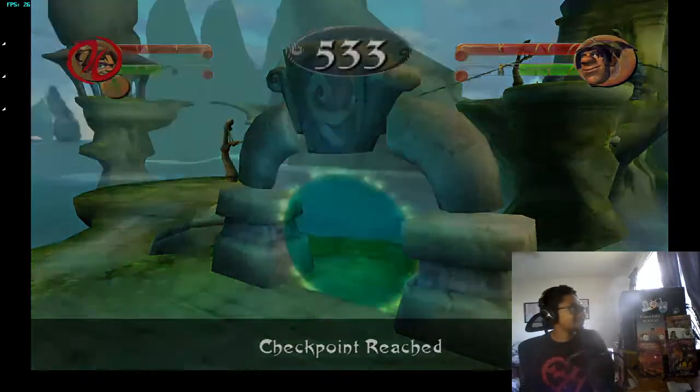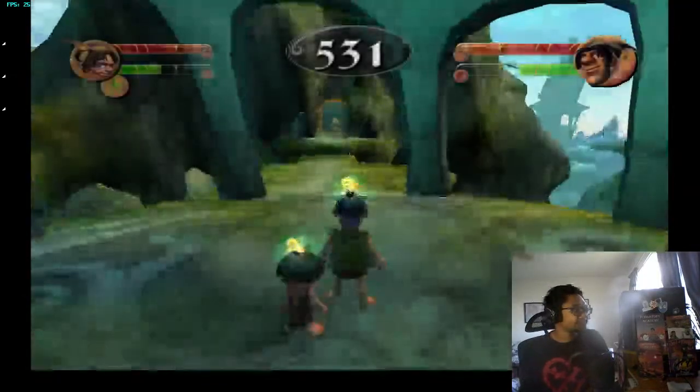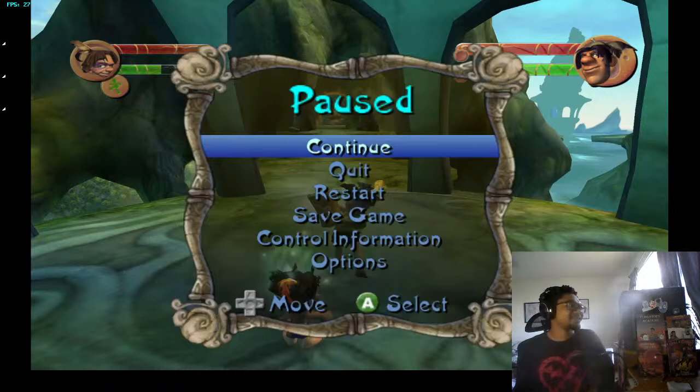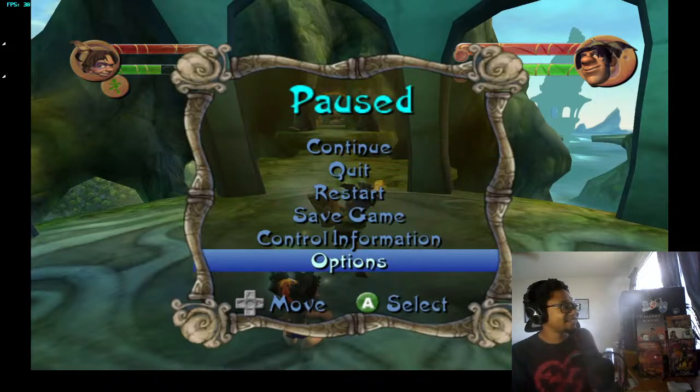Oh my gosh, checkpoint reach. No, we're done. We're done. That's it. It's time to get back to work. Goodbye. Do you want to stop current emulation? Yep, goodbye. That's it.